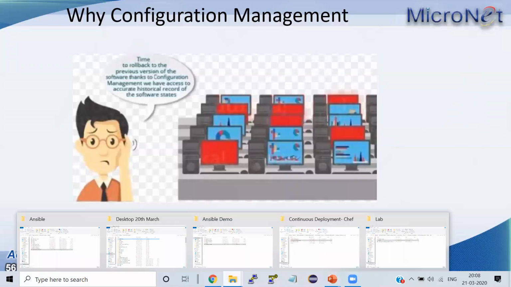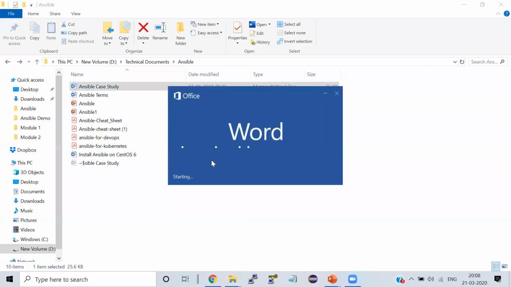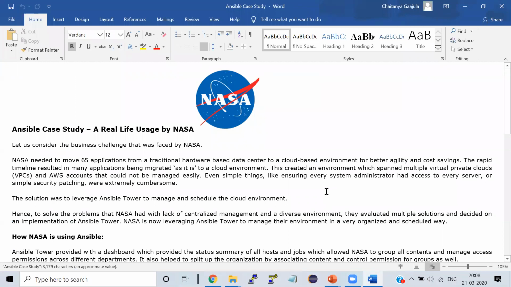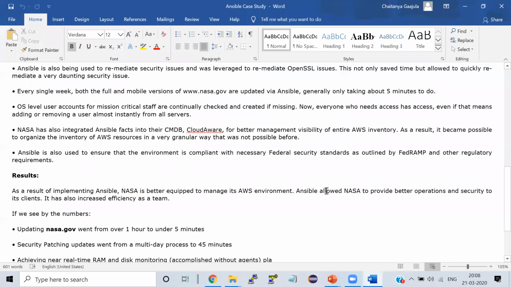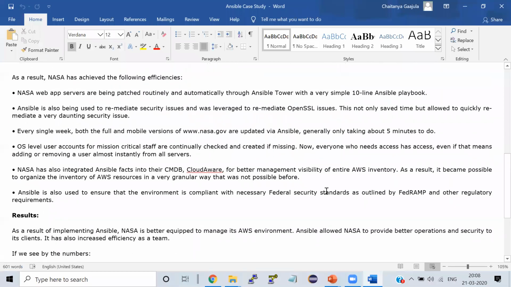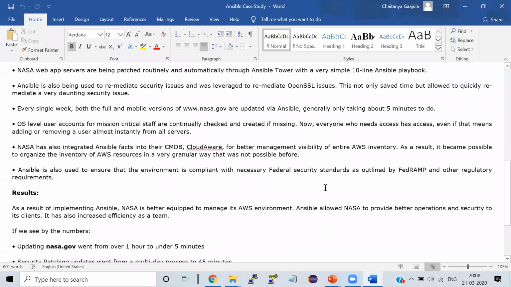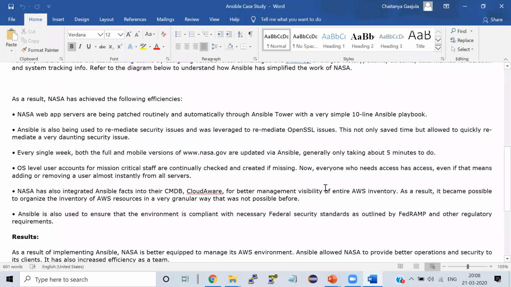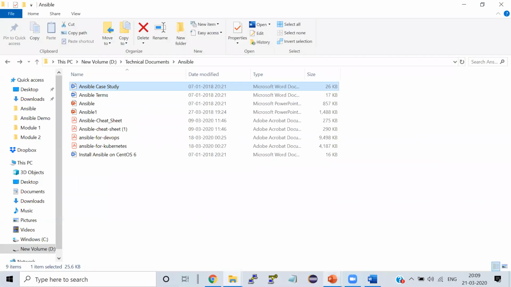Let me also give you one more case study. This is for NASA, wherein they also use Ansible, as they need to update lots of changes. Each and every update is going to take a longer time. What they do is they have written a playbook using which they can easily make changes. So anywhere where you feel that lots of changes have to be updated on the servers or the machines, you can start using configuration management tools like Ansible, SaltStack, Chef, and Puppet.